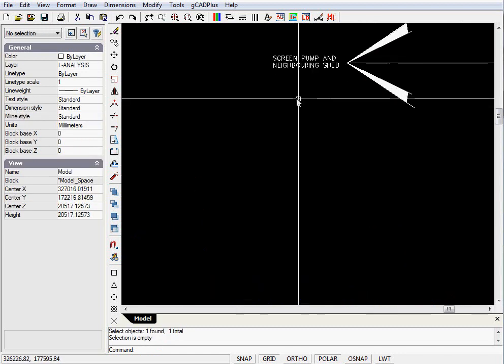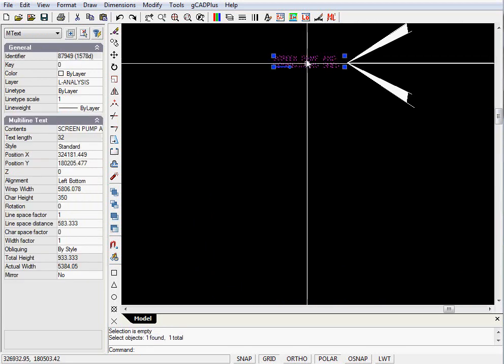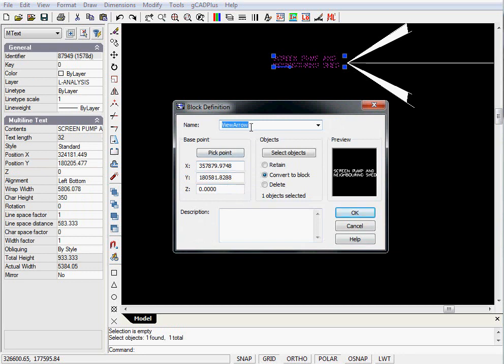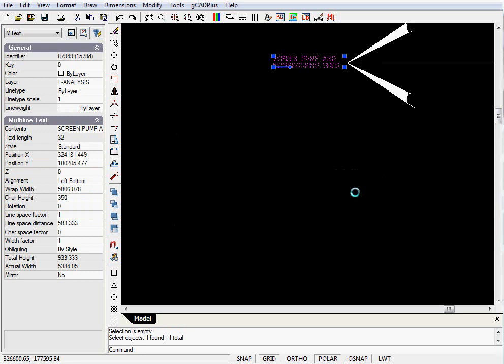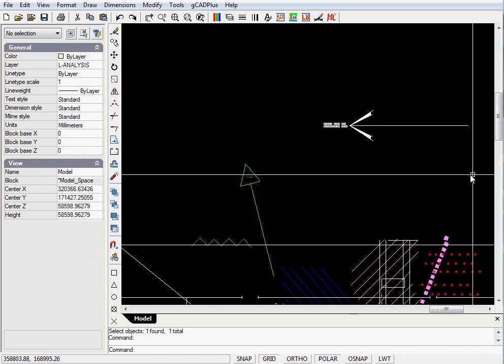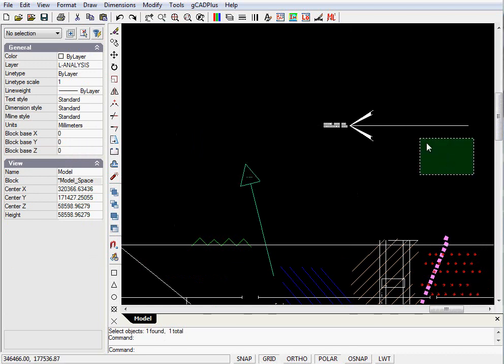I'll do it again because I put some text here, and I can right-click and say I'm going to create a block from that text, and we'll call it View Arrow Text, and we're done. So we have two blocks now, and what I'm going to do is make a nested block of the two individual blocks.